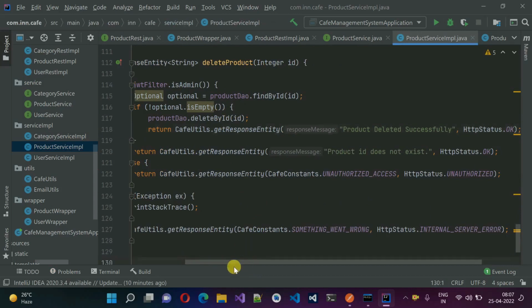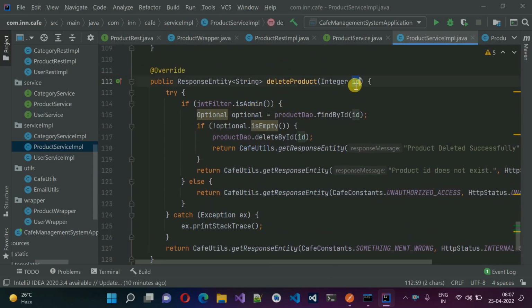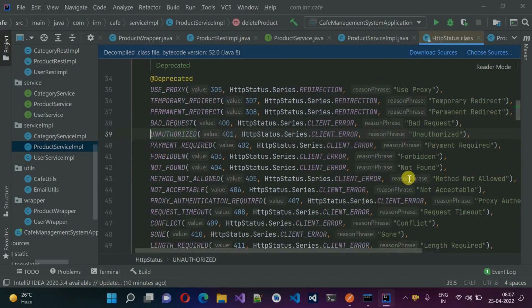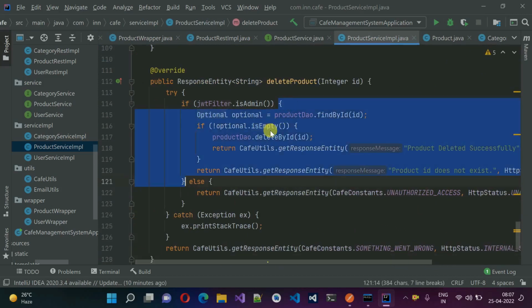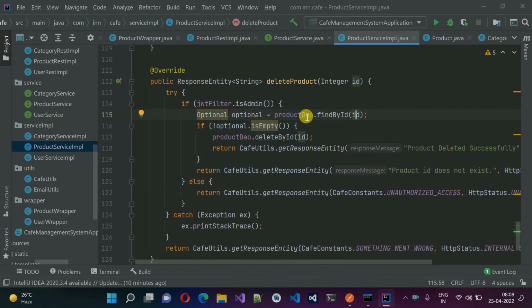So this is the delete product. What we did here is we take one ID, and first we check if the current user is an admin. If the current user is not an admin, we return unauthorized access, and the status code will be whatever the status code for unauthorized is. If you Ctrl and click on this, it will show 401. Next, if this is an admin and it enters inside, first we find in the database whether this ID actually exists or not. It returns an optional object. If the ID exists, we delete it and return the message successfully deleted. If the ID doesn't exist, we return product ID doesn't exist. So let's start our application and test this API.